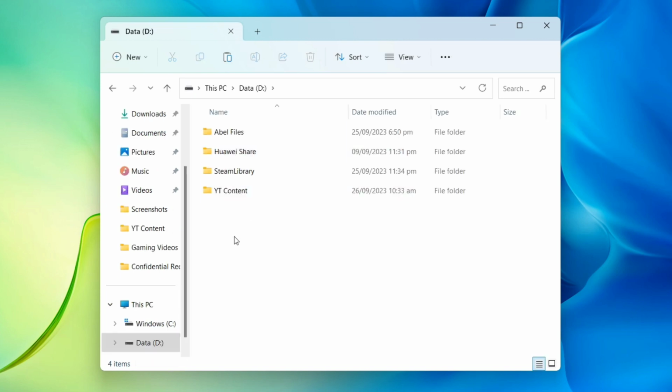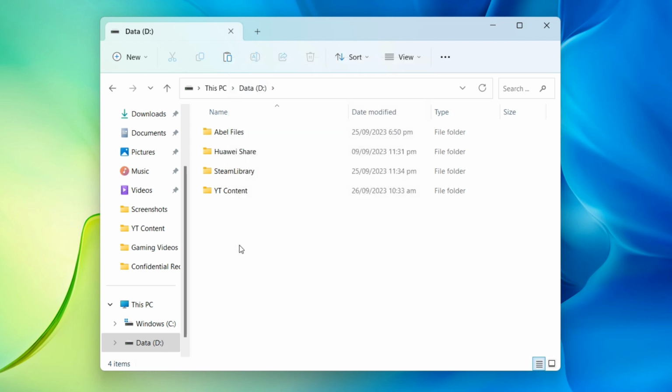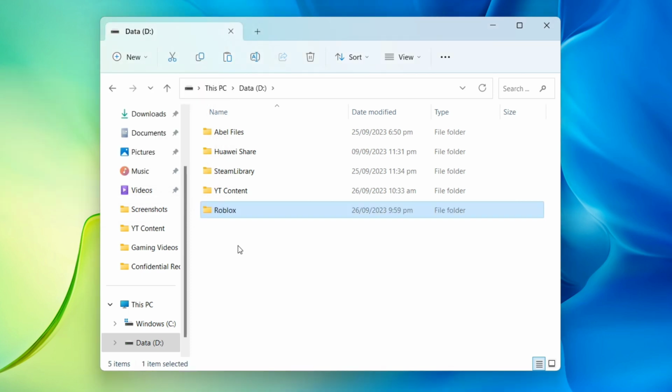Now here on the blank space, you just need to right click and then click this paste icon. Now we just need to wait for a few seconds until your Roblox is completely transferred to another drive. Now once you've done transferring your Roblox folder, as you can see here, the Roblox has been moved to the drive D. So that's how you basically move Roblox to another drive.